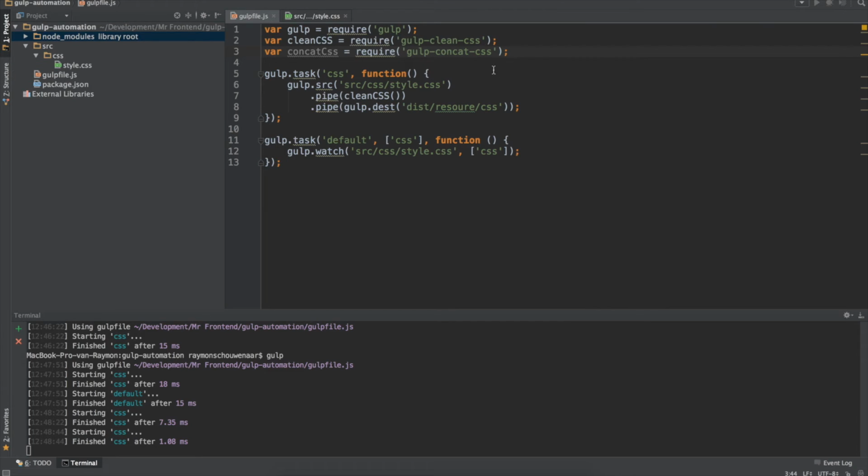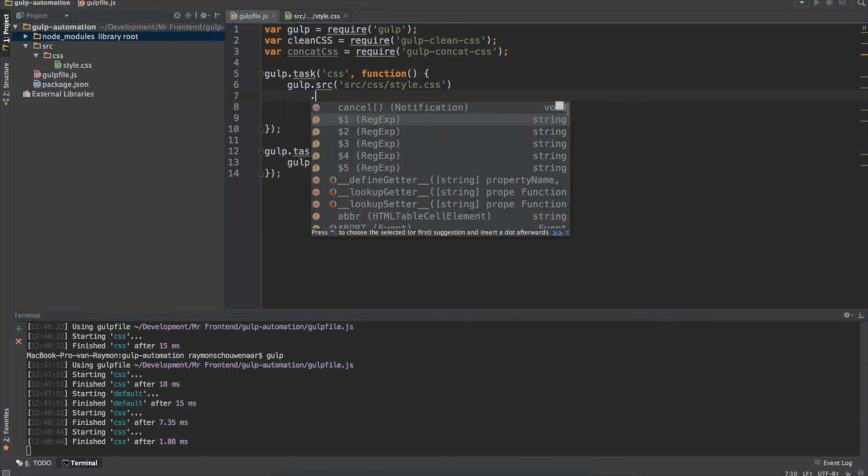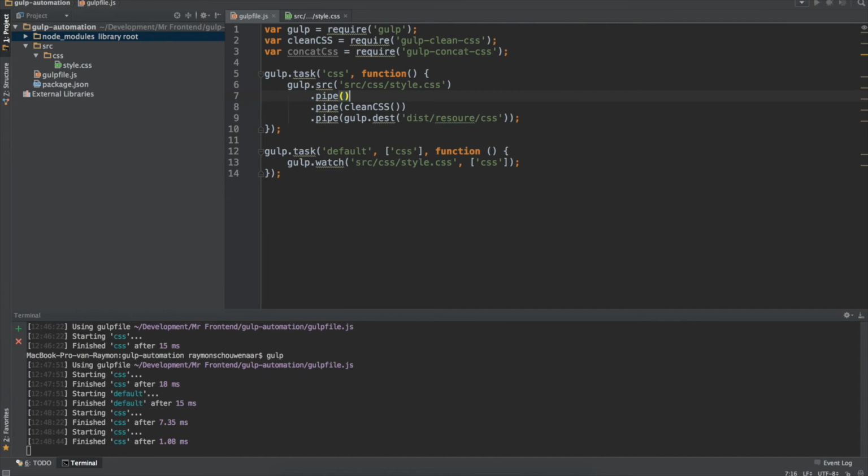Let's close this and open the gulp file and add concat CSS to the gulp file. Let's delete the dist file so we can see our output. So after the source, we first need to merge the CSS into one file. We're doing that by creating a pipe function, and inside that pipe function we're calling the concat CSS function. Inside of that we're defining the name. So let's call it bundle.css. Save it.